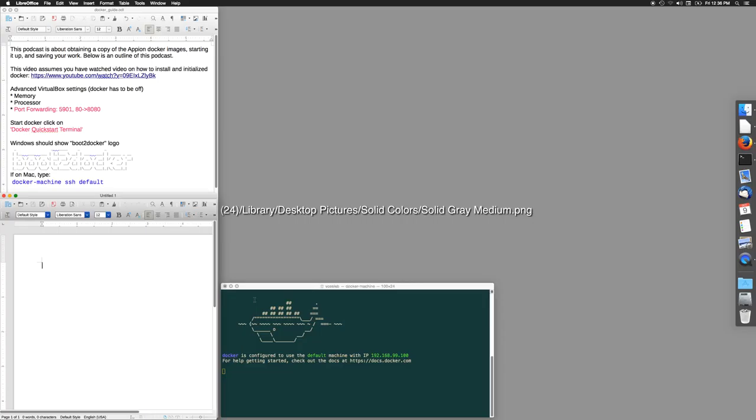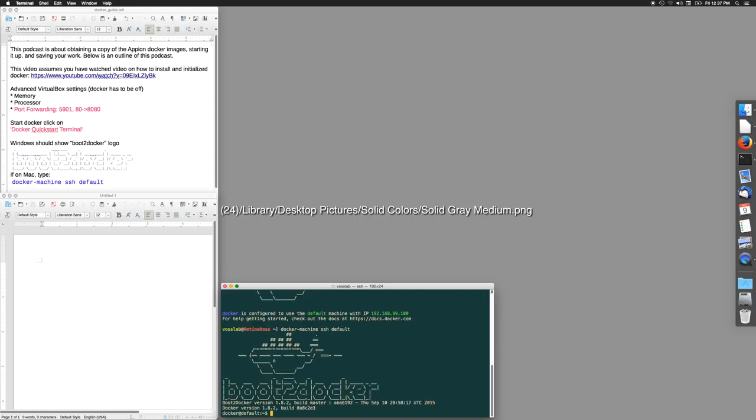It's almost finished here. All right, there. So now it's ready, but I am not actually in the boot2docker part, for those of you who understand that there are two virtual machines going on. So what I'm going to do, if you are on a Mac, is type in docker-machine ssh default, and it will get you into the boot2docker form here.